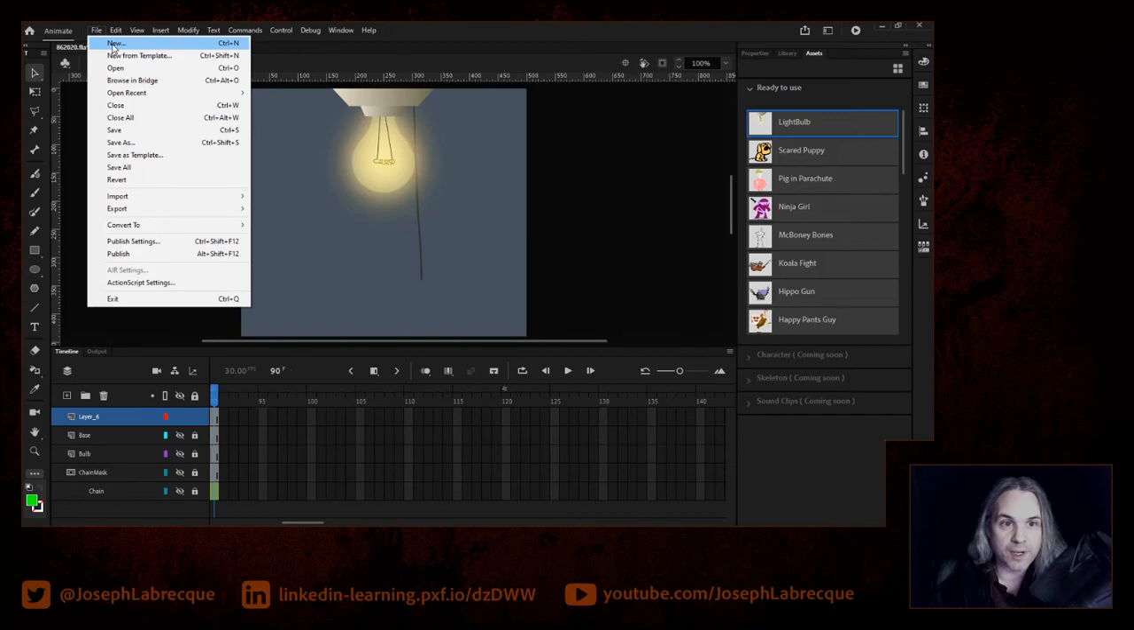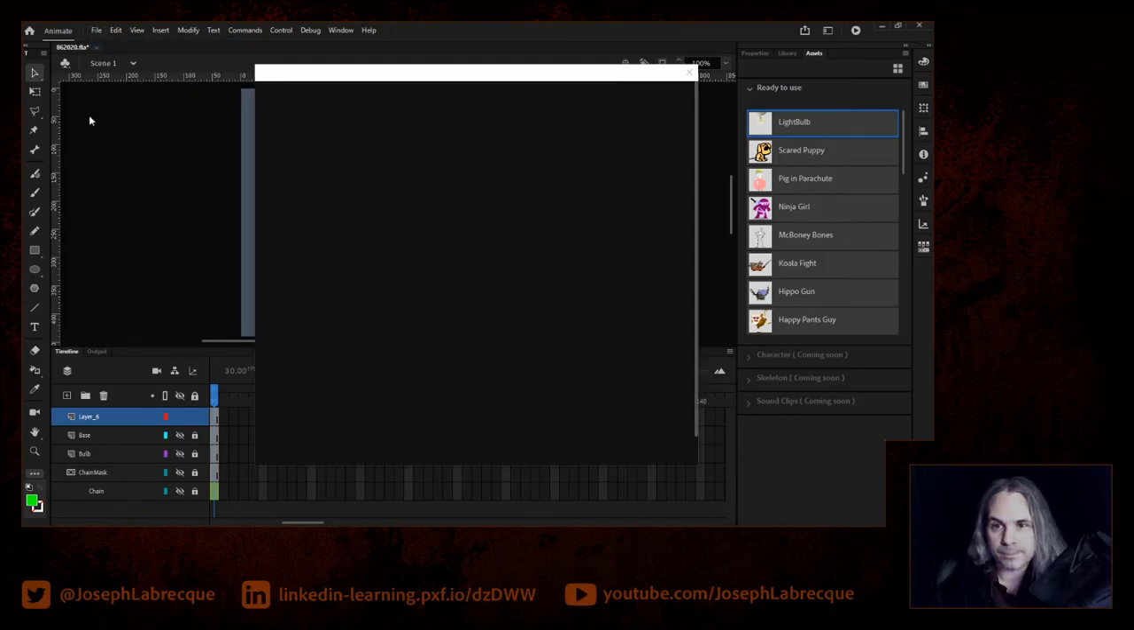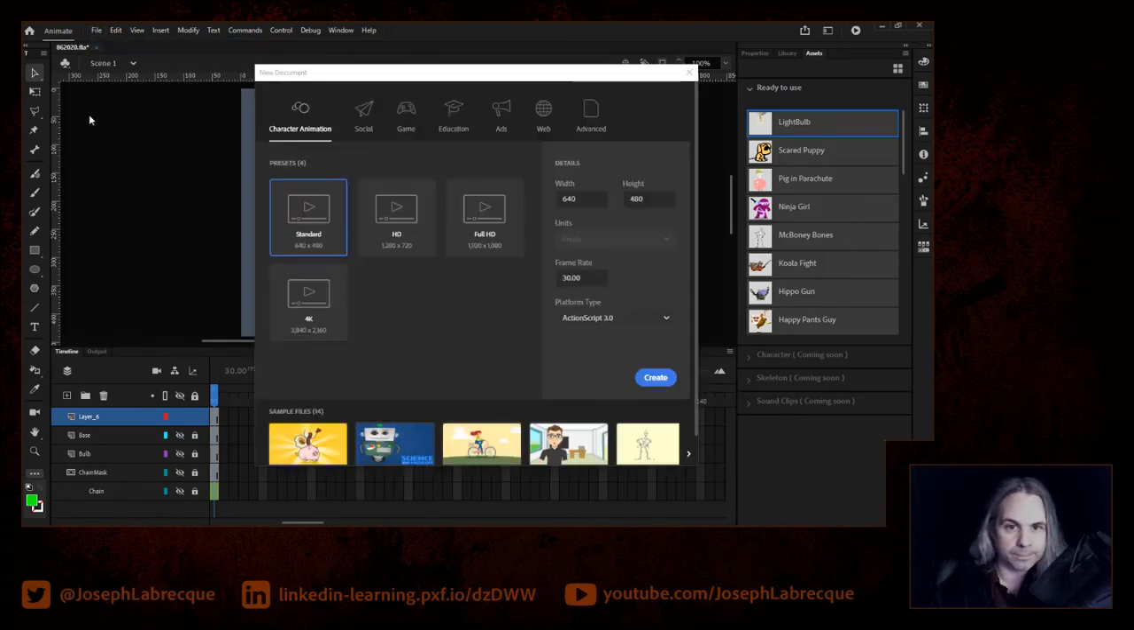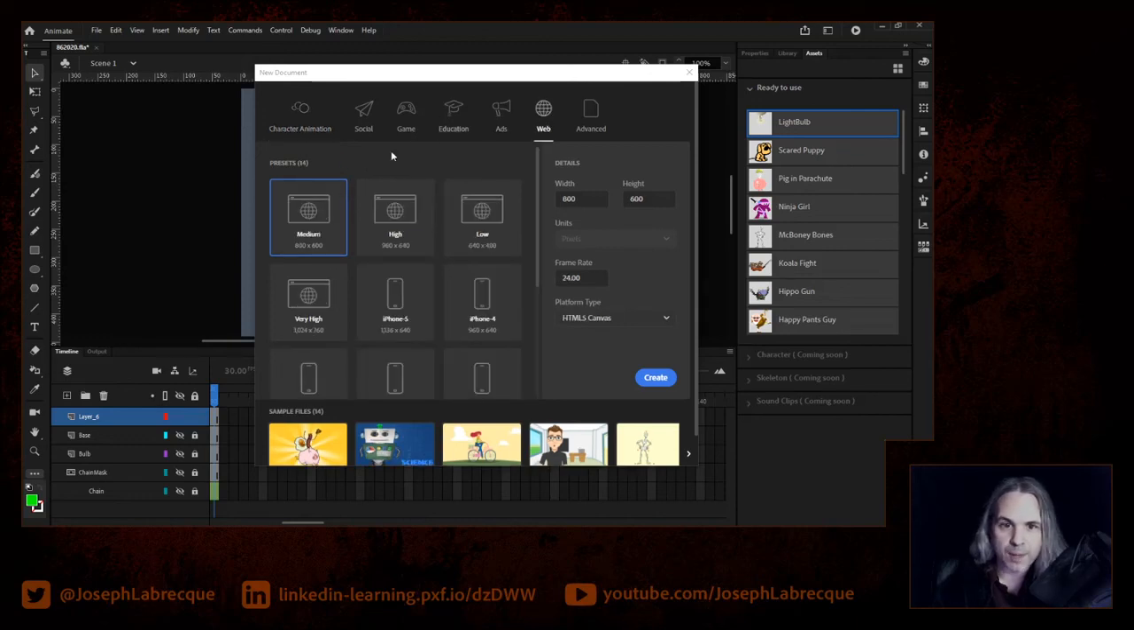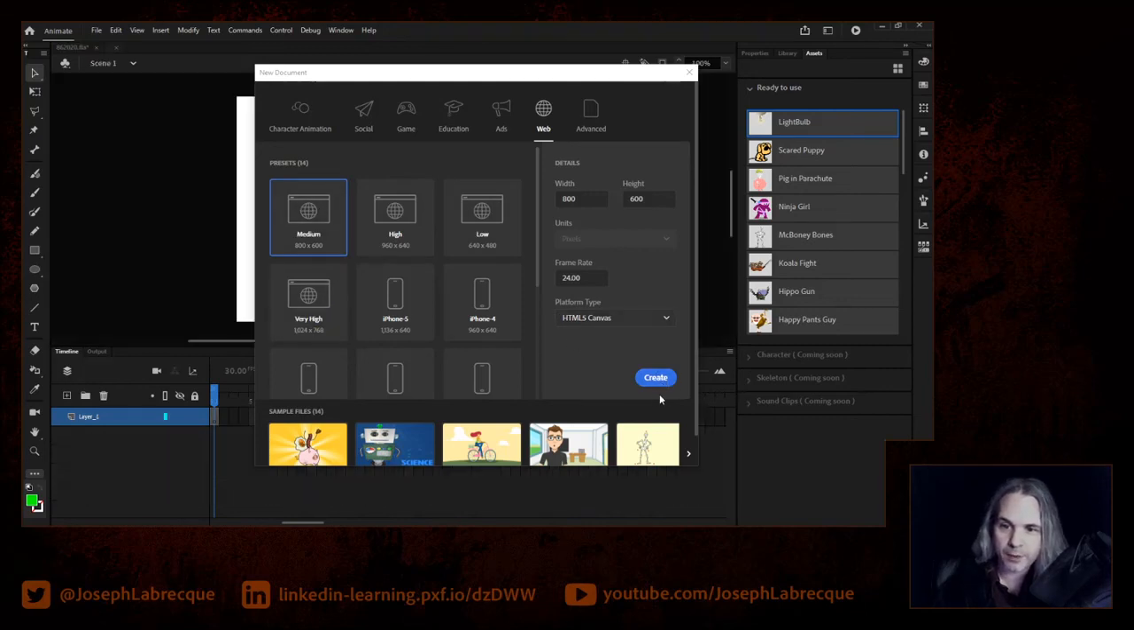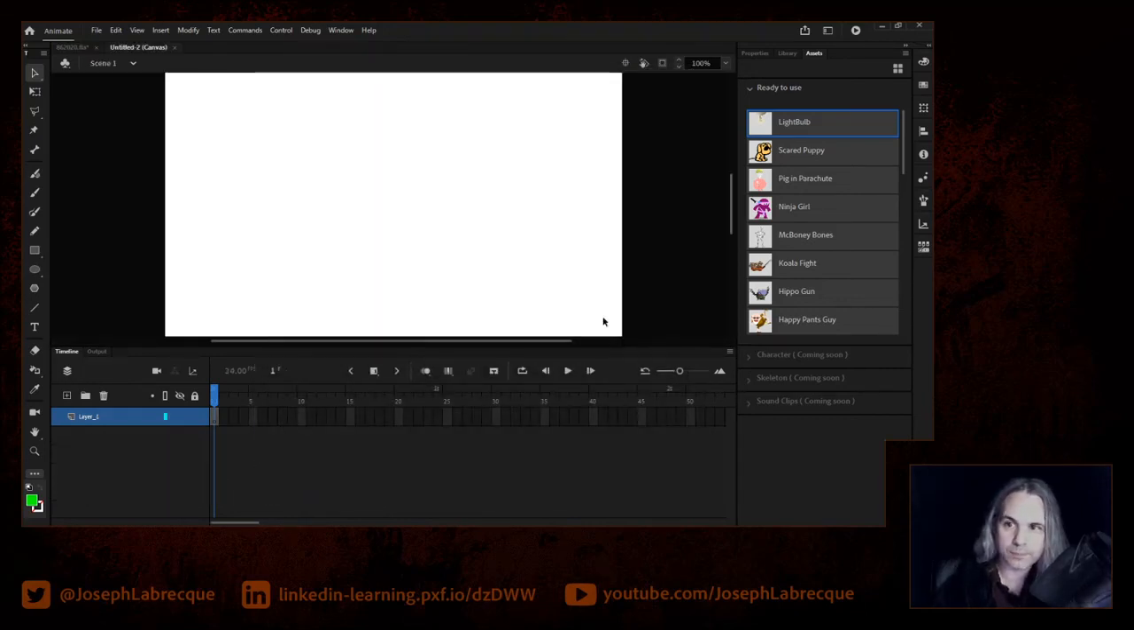And if I choose File New, for example, and let's make something for the web, I'm going to do an HTML5 canvas document for the web here. Hit create. Now I can just drag that light bulb over.